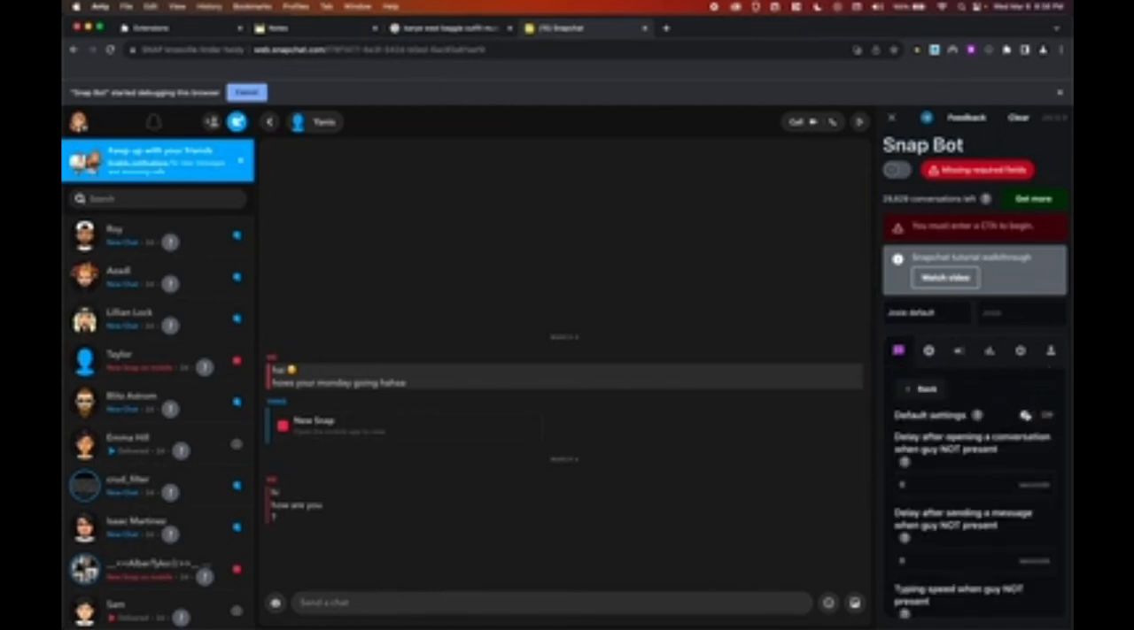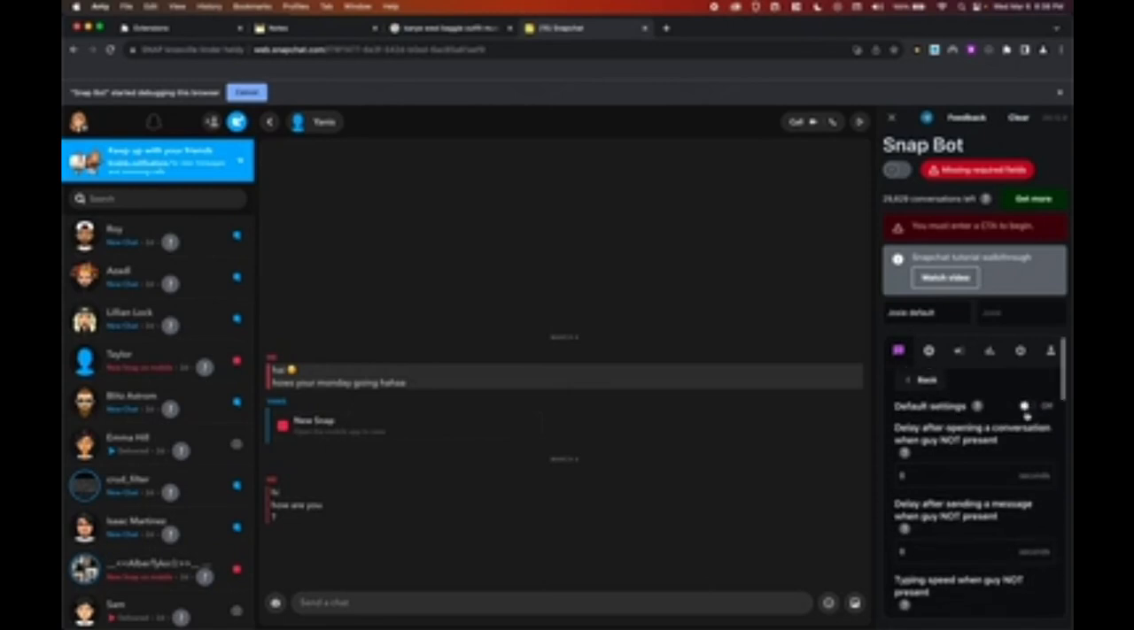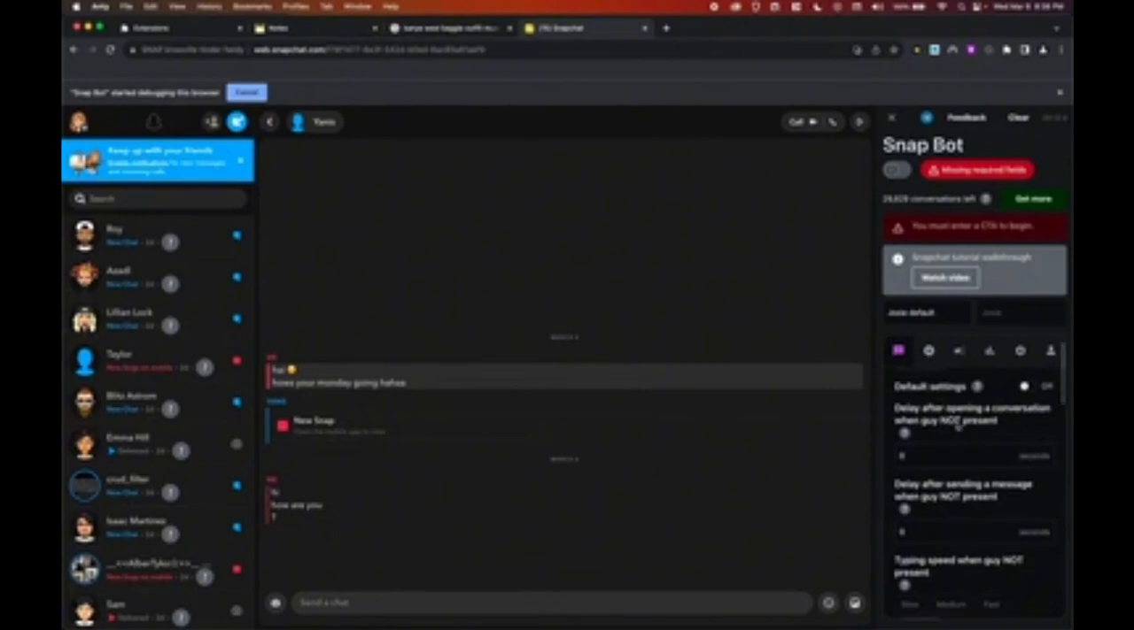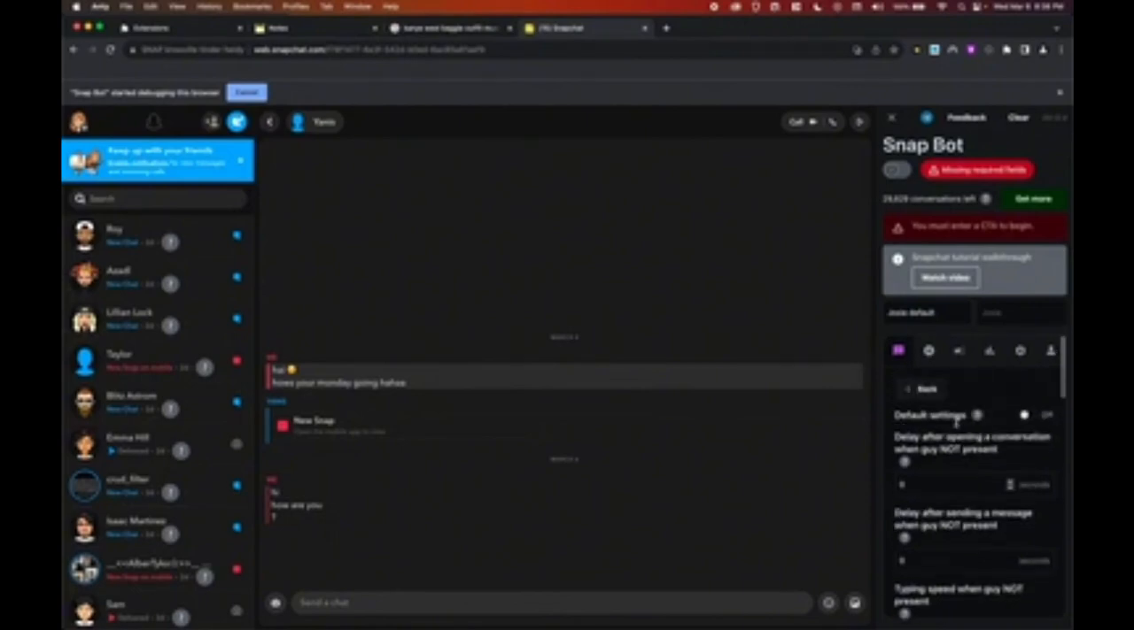Miscellaneous. Okay, we'll go through miscellaneous in a little bit more detail because there are some things you may want to configure. Delay after opening a conversation when guy is not present. You want to have the delays as low as possible in general for everything because you want the bot to run as fast as possible. The slower the bot is, the worse your conversion rate will be. So keep this at 0.